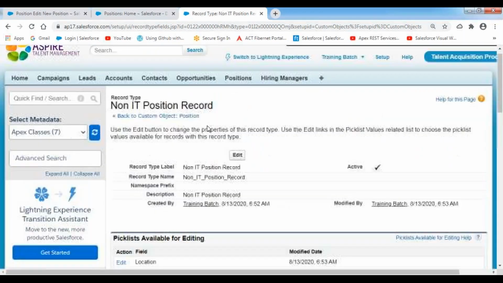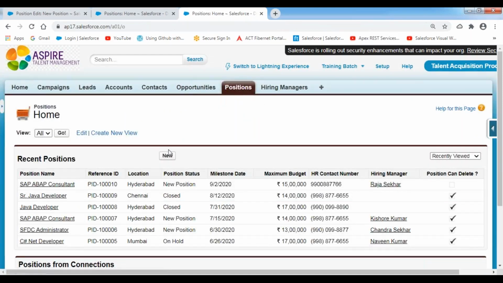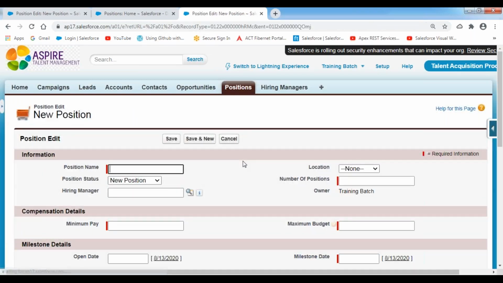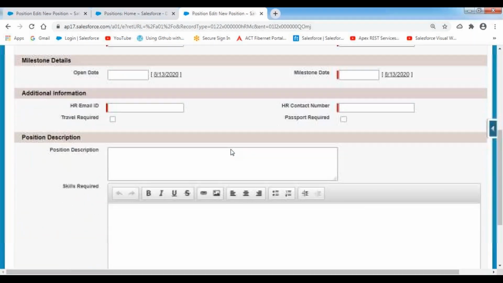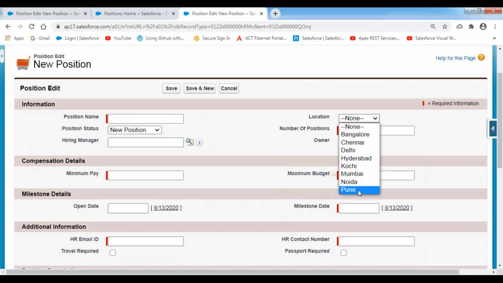Now, when you go to the positions tab to create a new position record, it provides two options to you: what type of record you want to create, IT position or non-IT position. If it is IT position, click on continue. We can see the user interface. The complete user interface is visible as it is. Here in the location field, you will have all these options. All the locations are available.